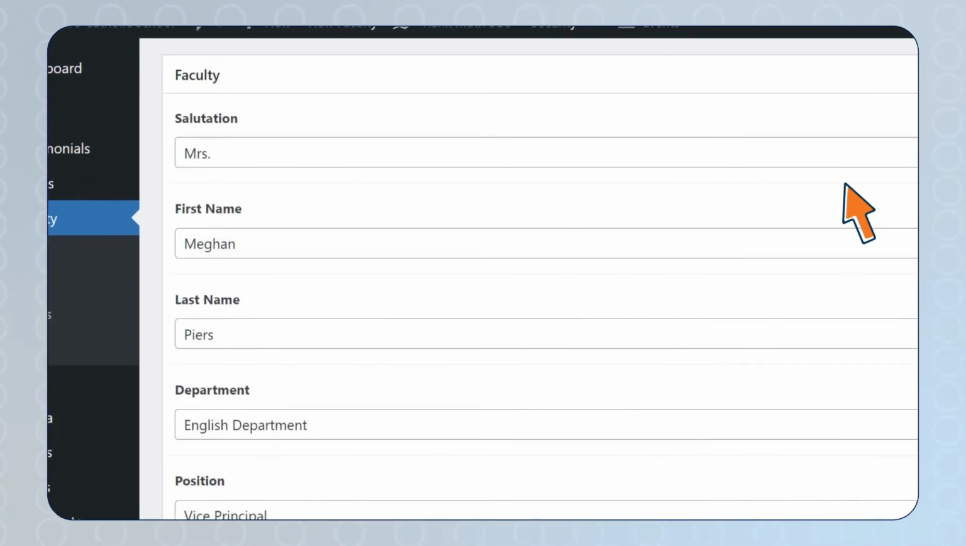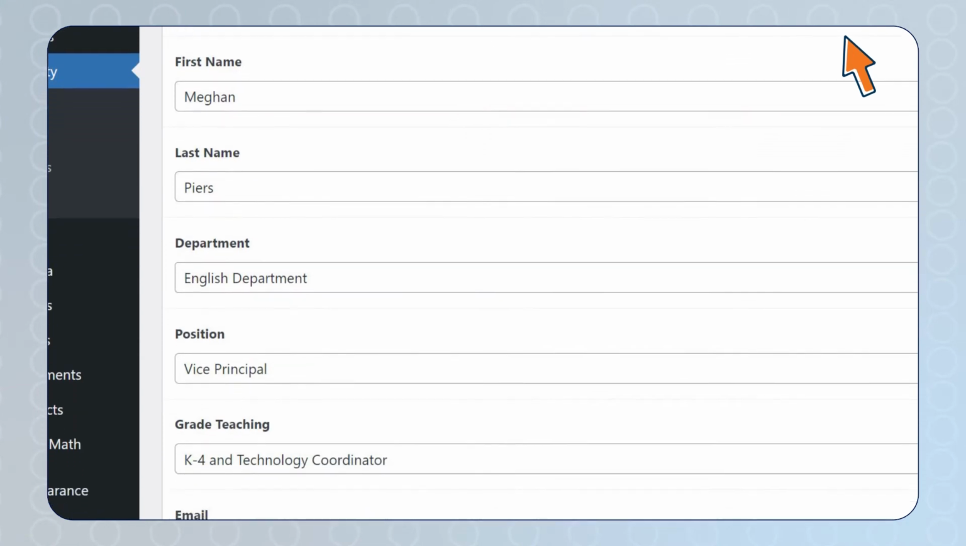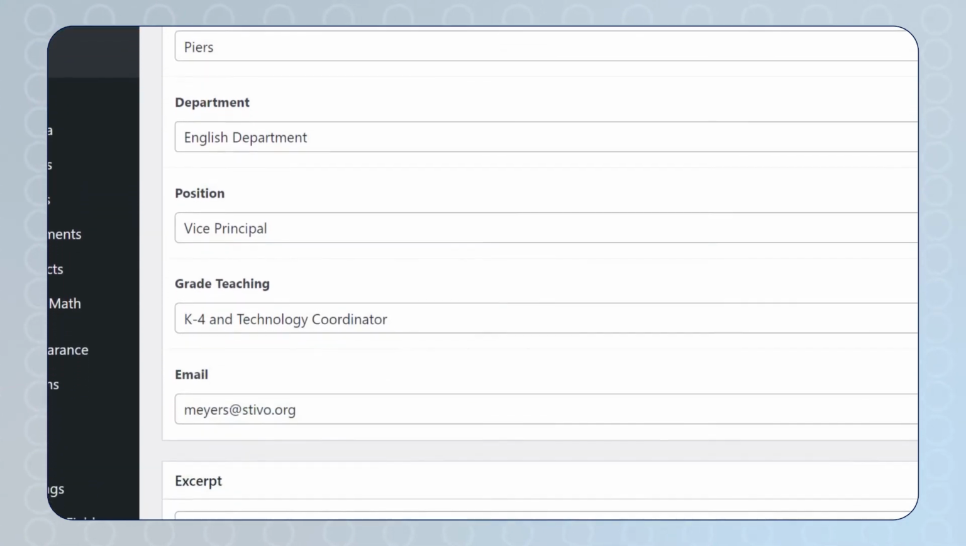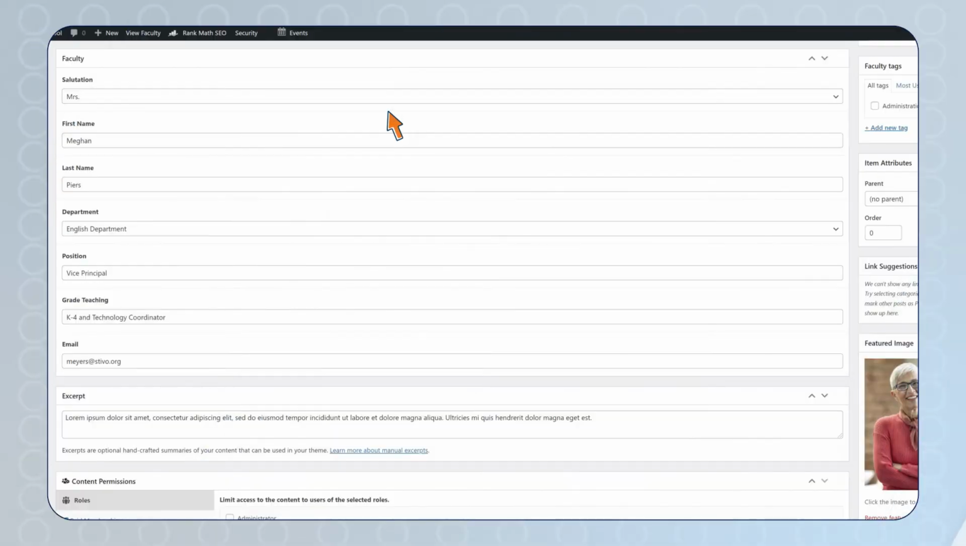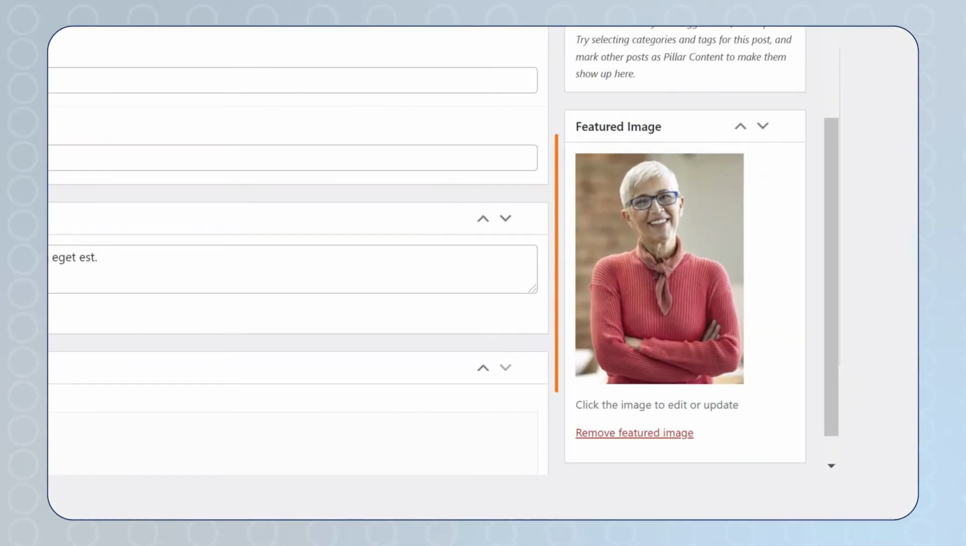This may include fields such as salutation, first name, last name, email, and others. You may fill out all the fields desired. You'll also want to make sure to upload a featured image to that section on the right.